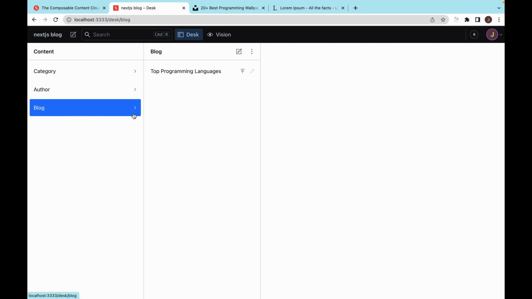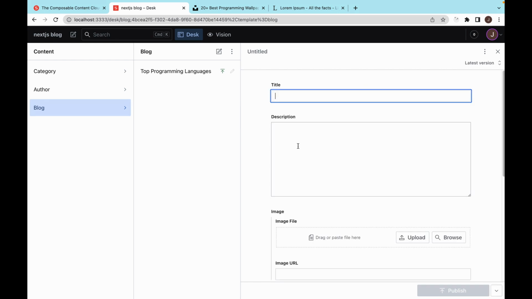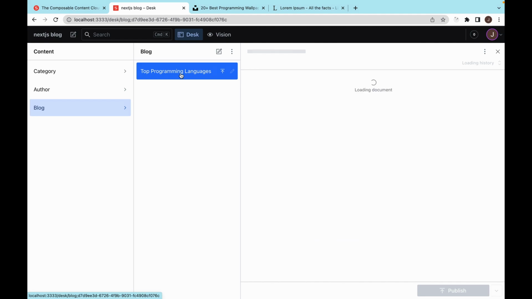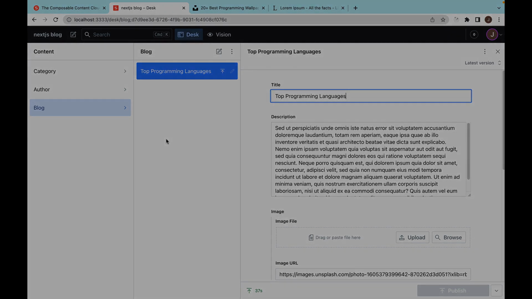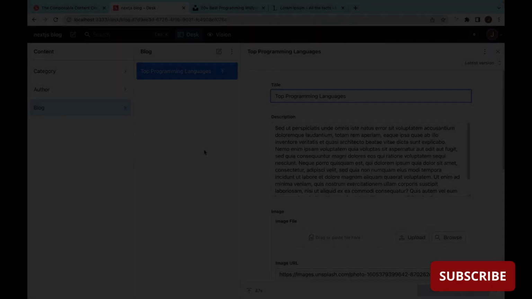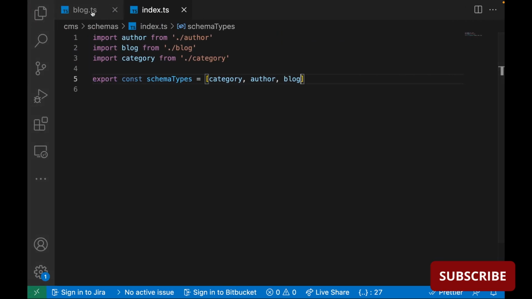So let's come back to our blog post. And we see that in creating a blog post, we are not required to have an author or a category, okay? But whenever we create a blog post, we need to have an author or a category that is linked together with that blog post. So let's come back and see how we can establish this relationship between our different schemas.